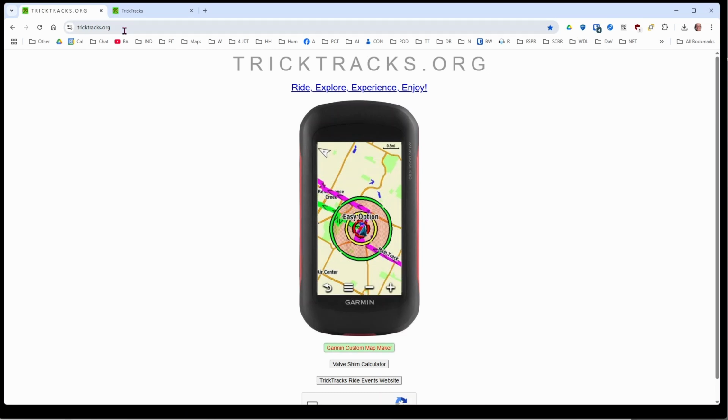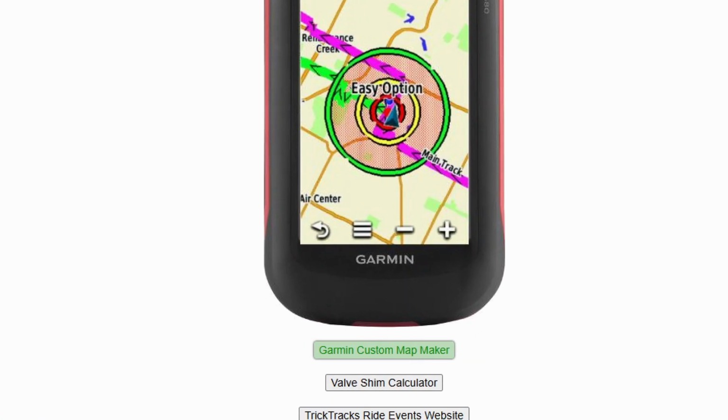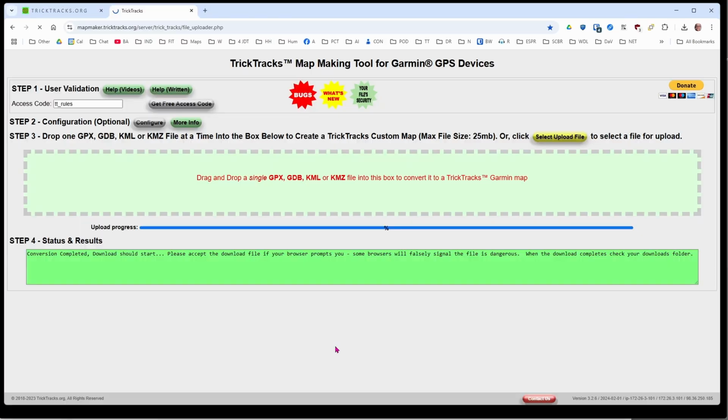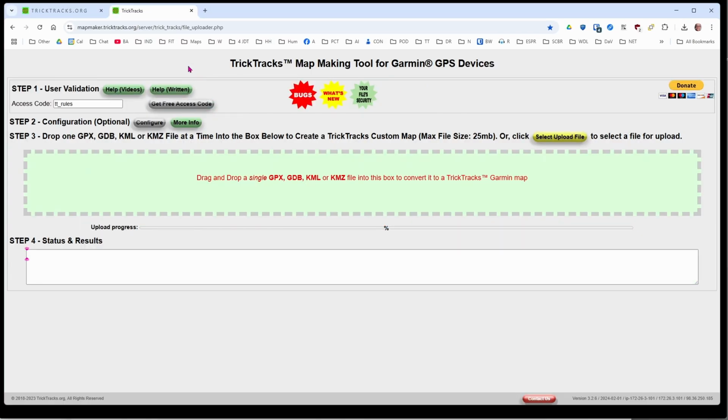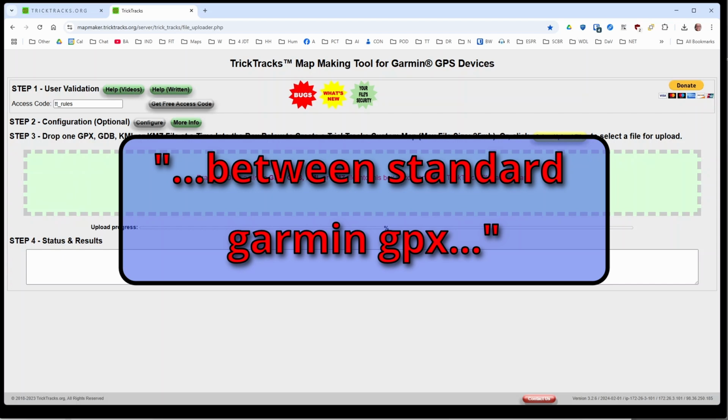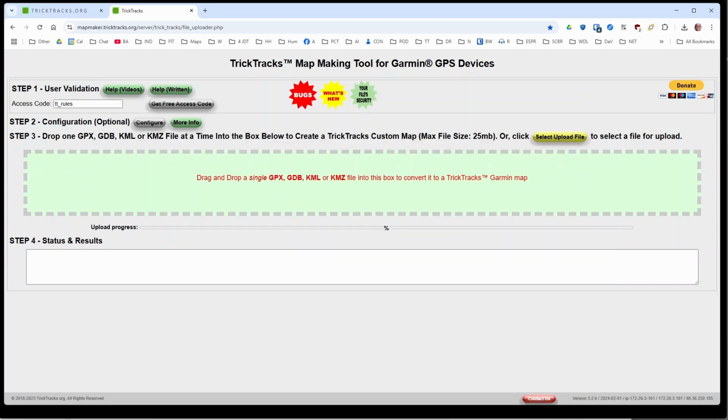In your browser, type in tricktracks.org, and you'll see this website, and then go down to the green button that says Garmin Custom Map Maker. Click on that, and that will take you to this sort of complicated looking website, which I'll go over. But before we get into any of that, let me give you an overview of the core differences and features between the standard Garmin GPX track lines and Tricktracks maps.